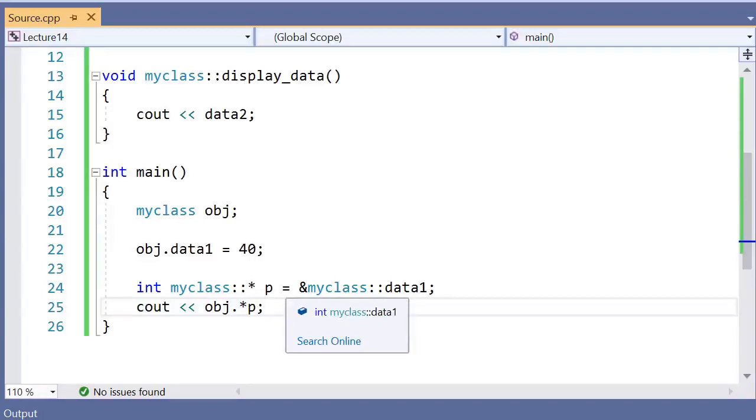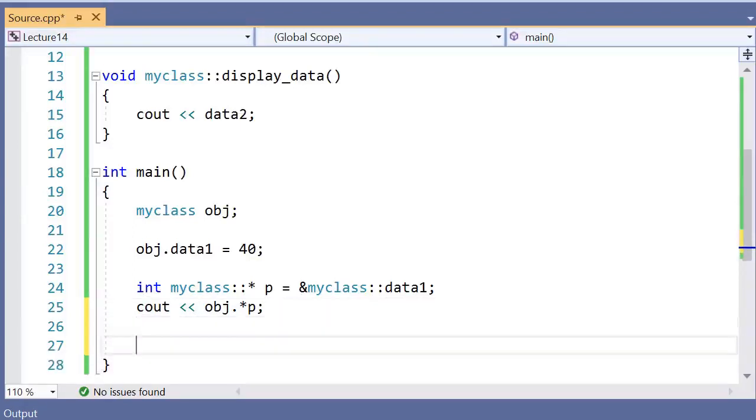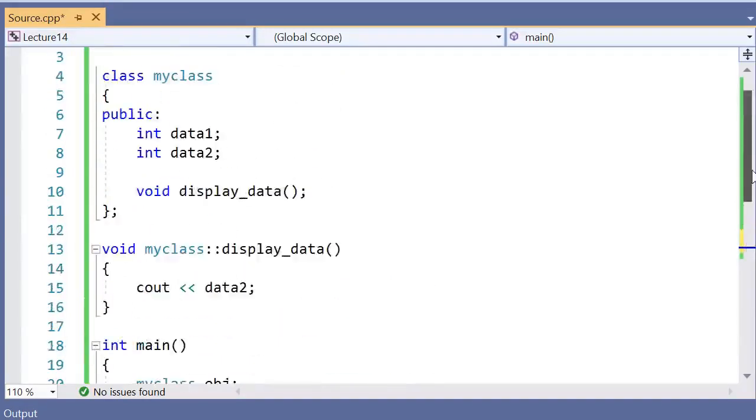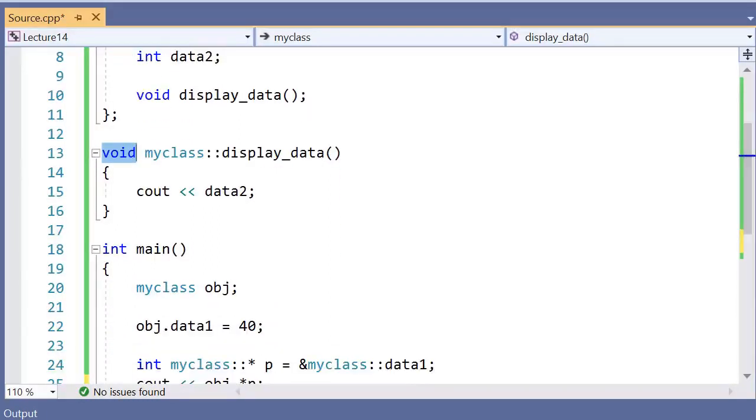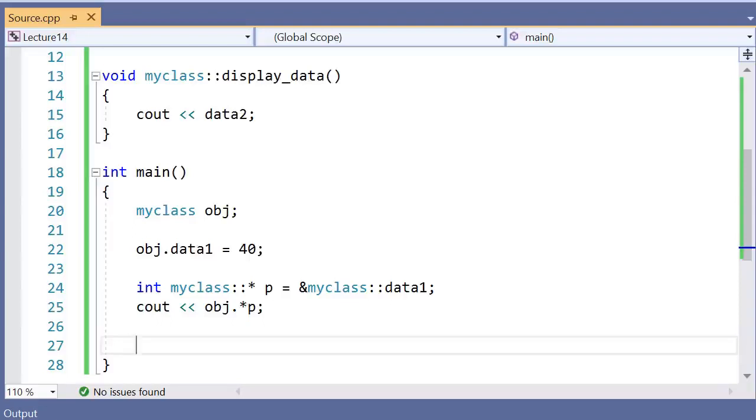So this is a pointer to a data member. Similarly, we can create a pointer to a member function. So let's see how we can create that. Now in this case, we have created this member function called display data, which is of a void type, and it doesn't take any arguments. So here we'll create one pointer that will point to this display data function.